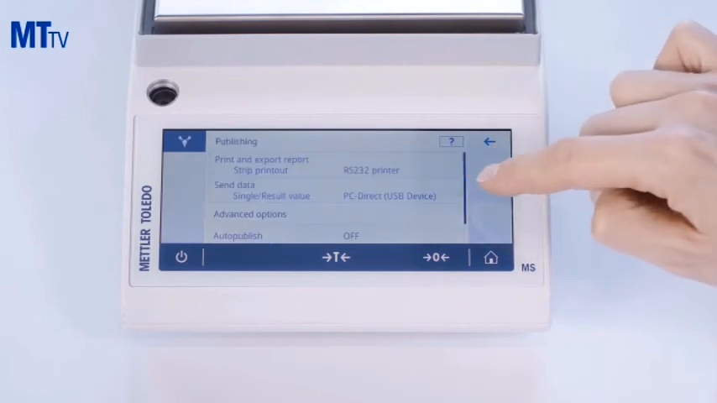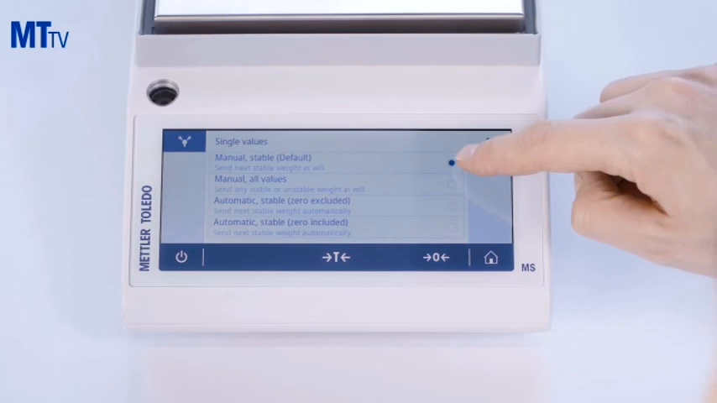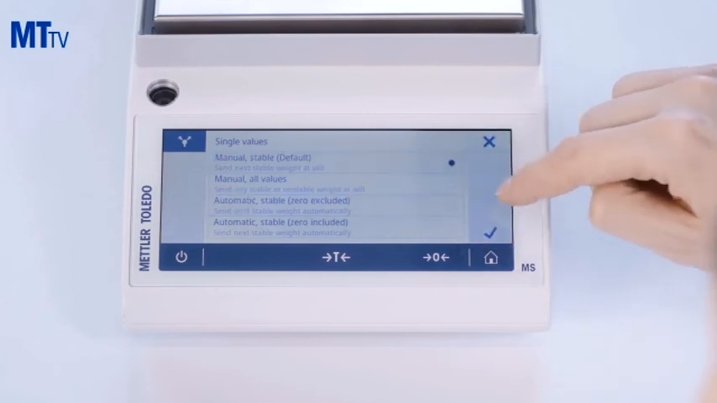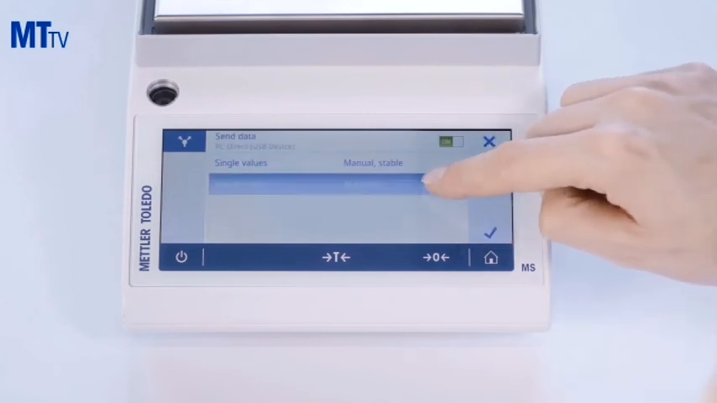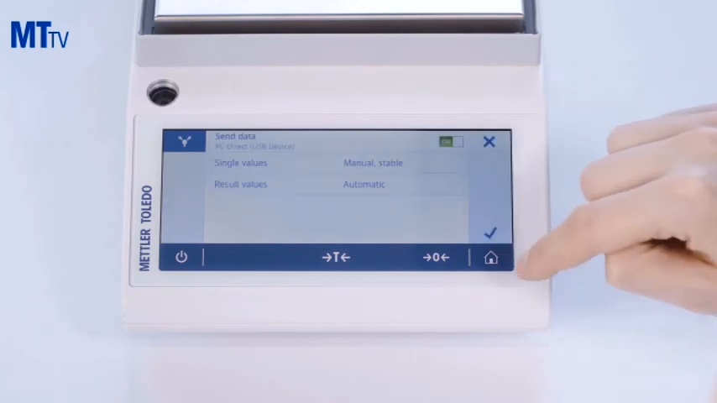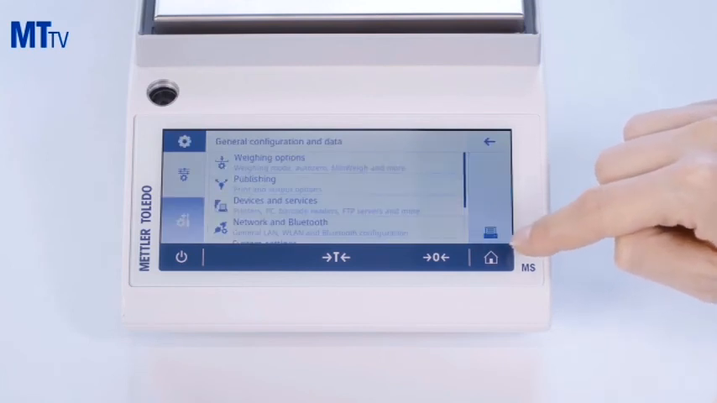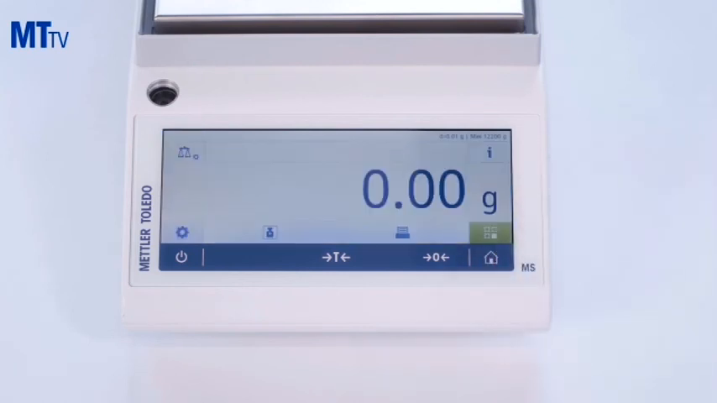Tap PC Direct, USB device, tap Send Data, and select the transmission mode for single values and result values, and this would typically be manual stable, and then confirm. Return to the previous screen. Now we are ready to connect the balance to the PC.